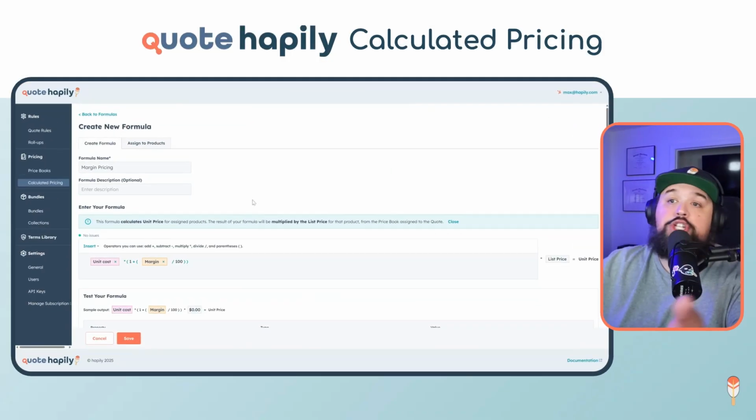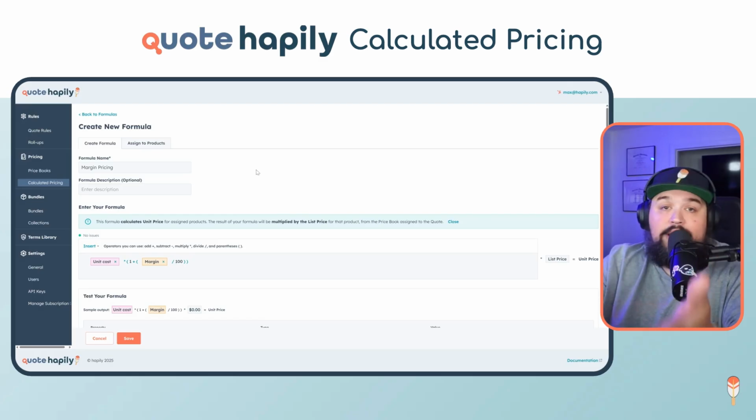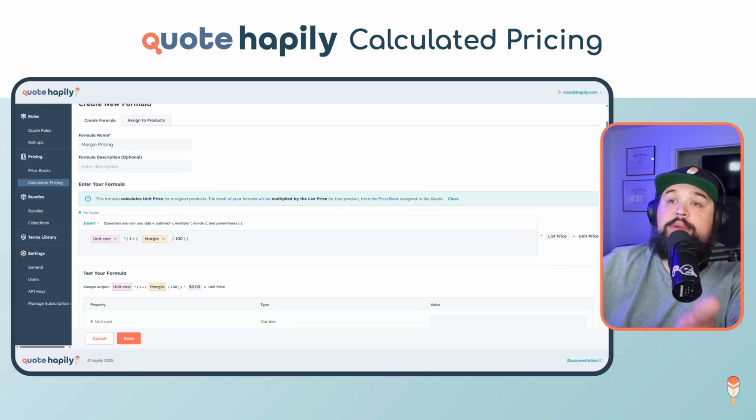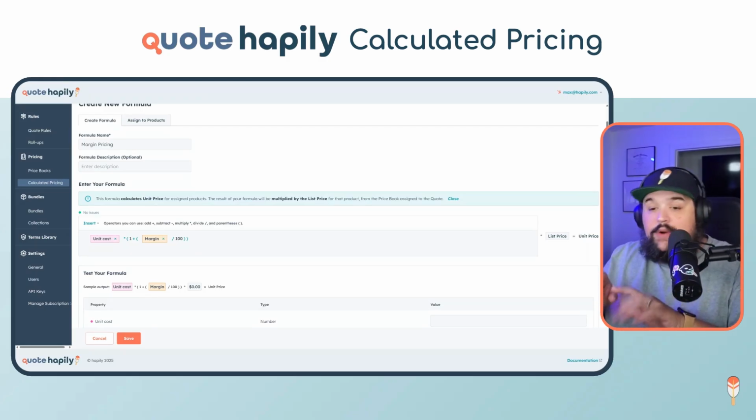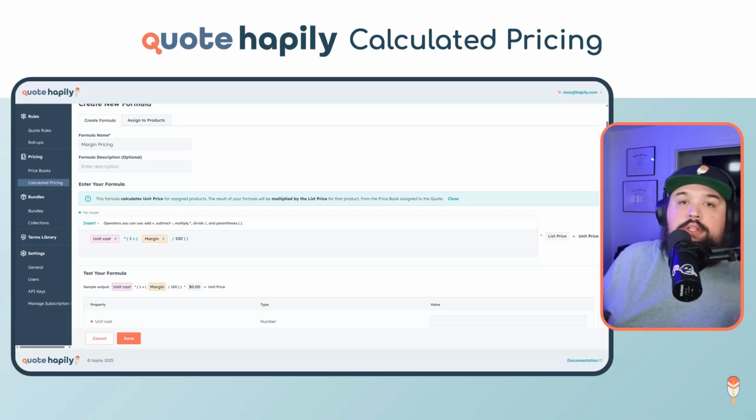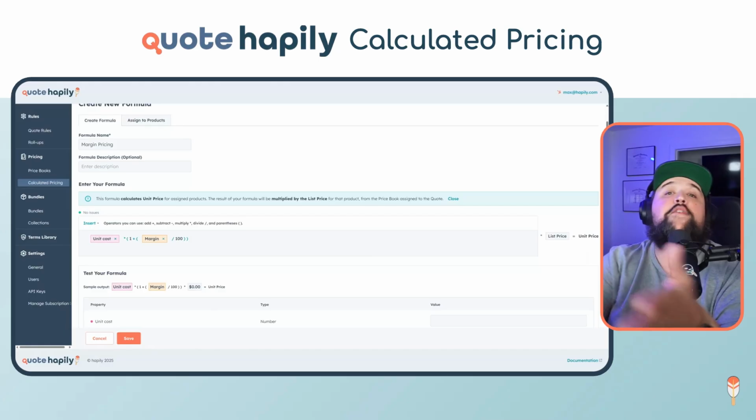This is where Hapily shines: we have a calculated pricing tool where you can literally come in here and use any property you want from anything related to the deal or any of the properties on the line item. You can even leave open places where people can enter their own parameters as they're building the quotes, and you can do totally customized pricing based on a formula you create.